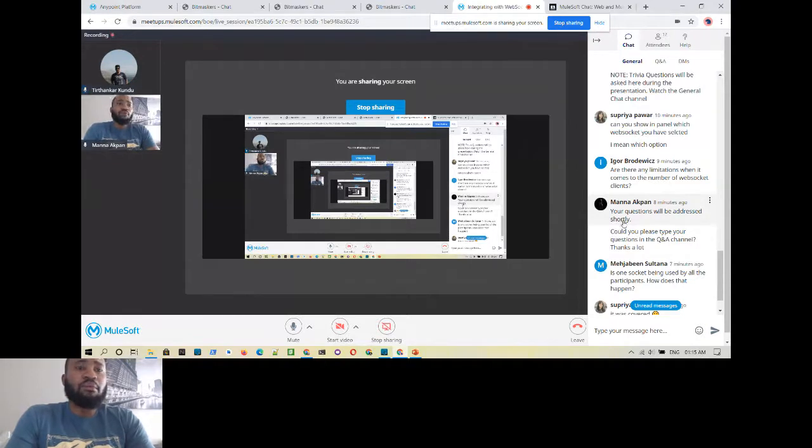Okay. Yeah, cool. Because I was also wondering myself, is there some kind of limitation on even using the WebSocket connector itself? No, I don't think there are any limitations per se.